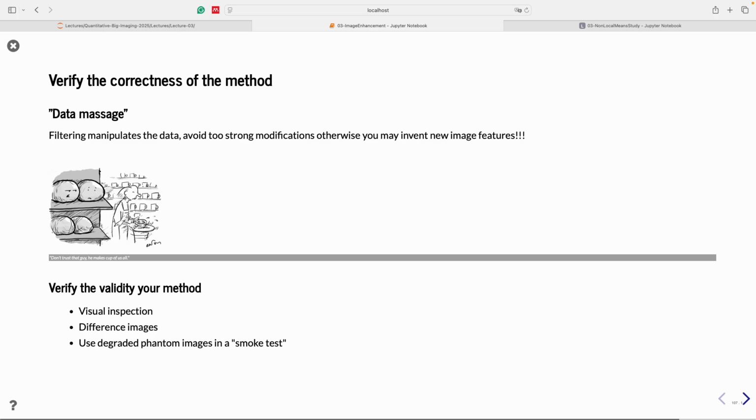And here we have different ways of doing a validation. The first, just visual inspection. You see the images, so you see if it makes sense or not. So that's already an indication that you're on the right track.